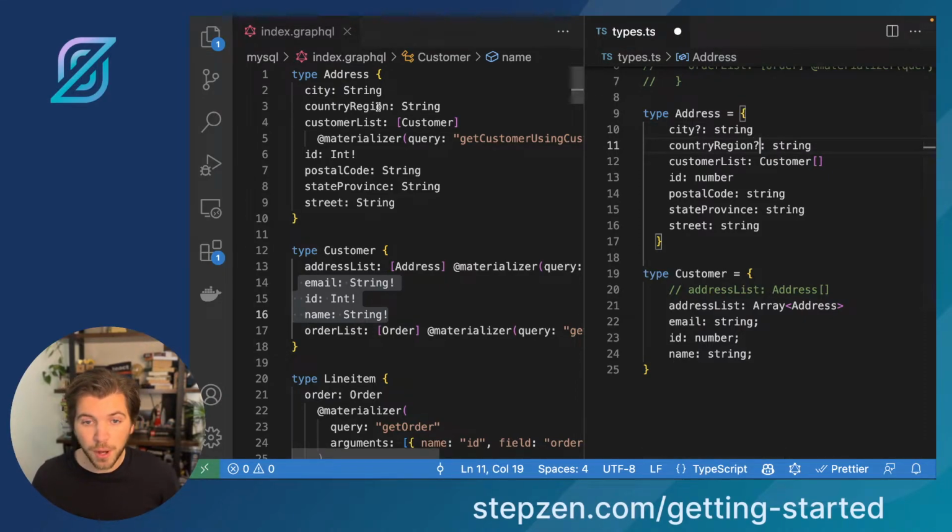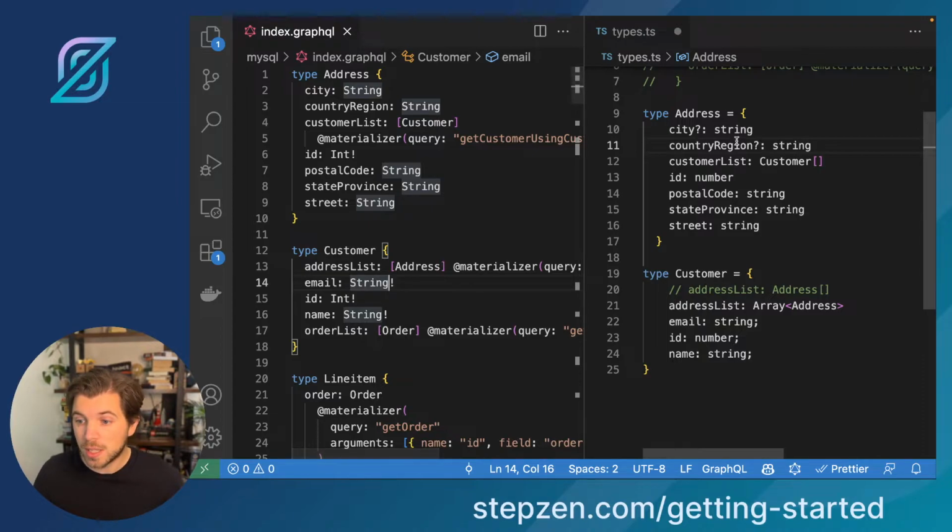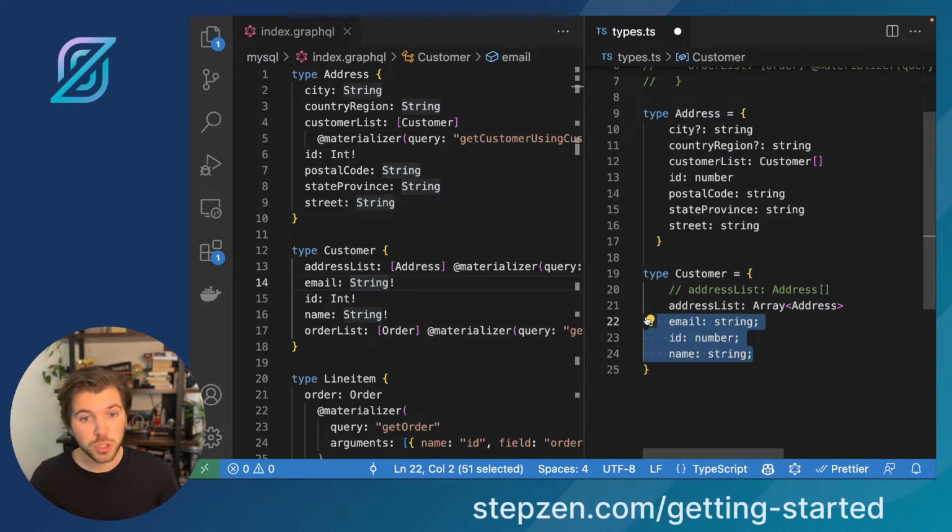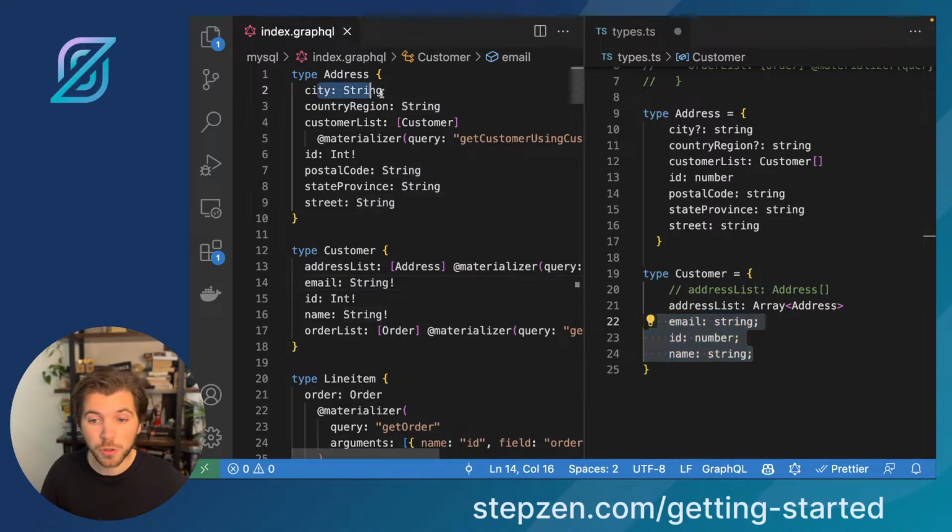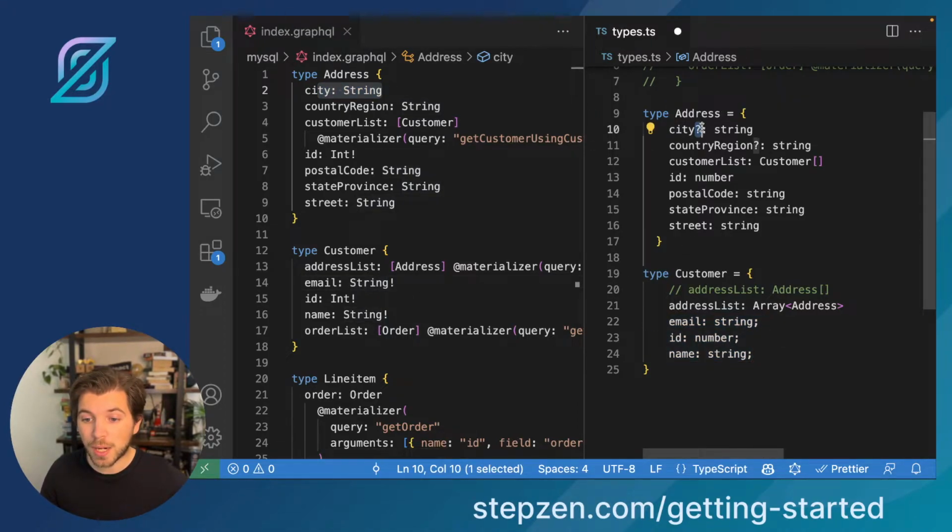Meaning that in GraphQL, everything is optional by default unless you define it's required, like we've done here with the exclamation mark. Instead, in TypeScript world, everything is required by default. So we don't use anything for the types that are actually required already, but for the types that weren't required in GraphQL, like these ones, we're going to be adding the question mark.